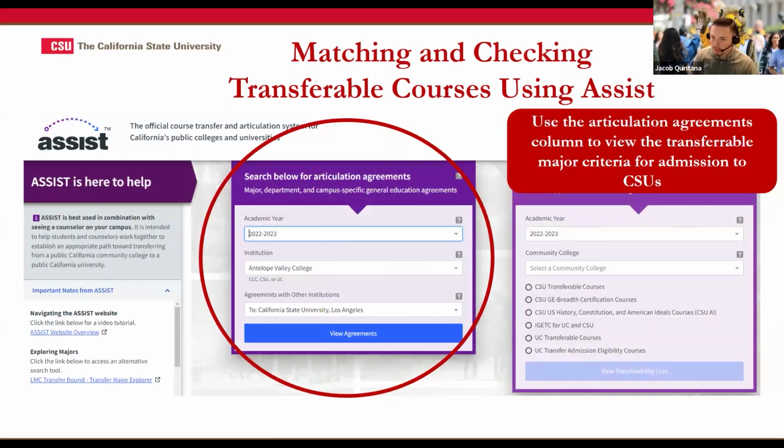So this is that website that I was telling you about that my colleagues went ahead and inputted the link for. This is called assist.org. And this is going to really help you navigate to see if a course is transferable. So in this case, from Antelope Valley College all the way to Cal State LA. And if it is, you would just go course by course, hit view agreements here to see if your course is listed on the transferable course list.